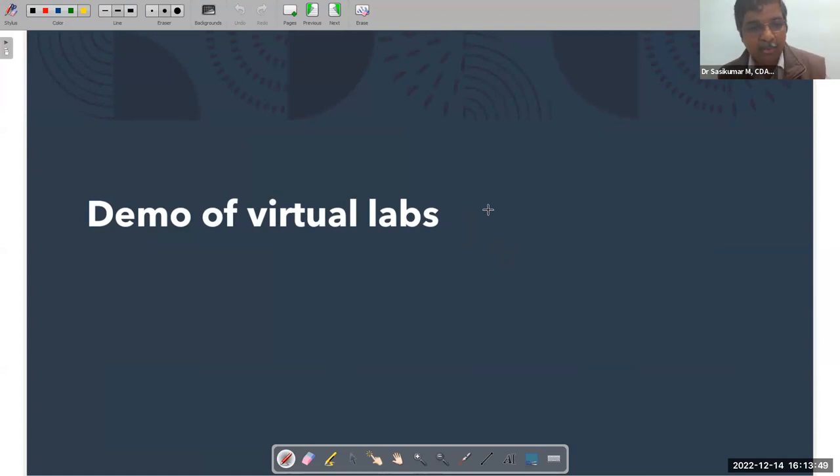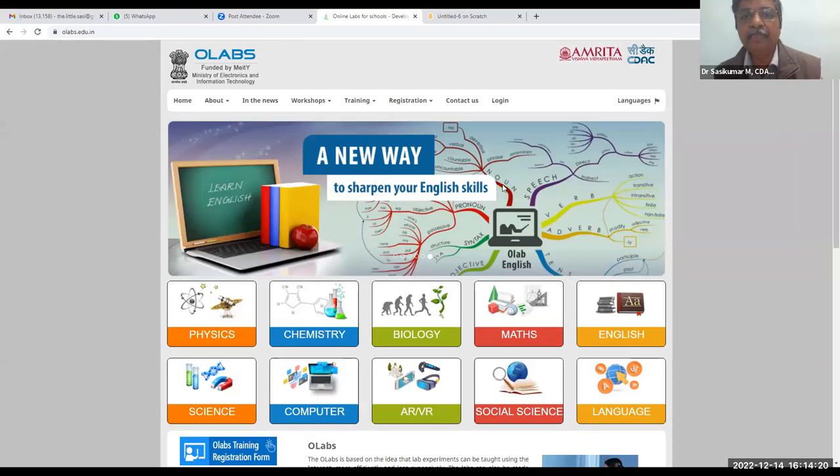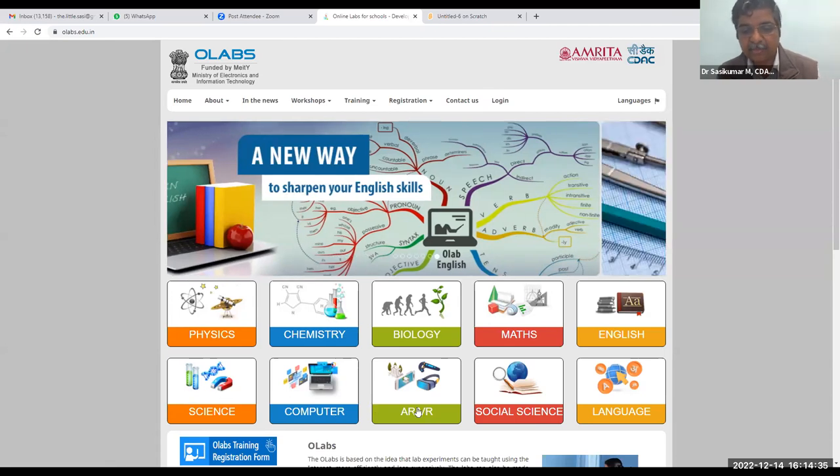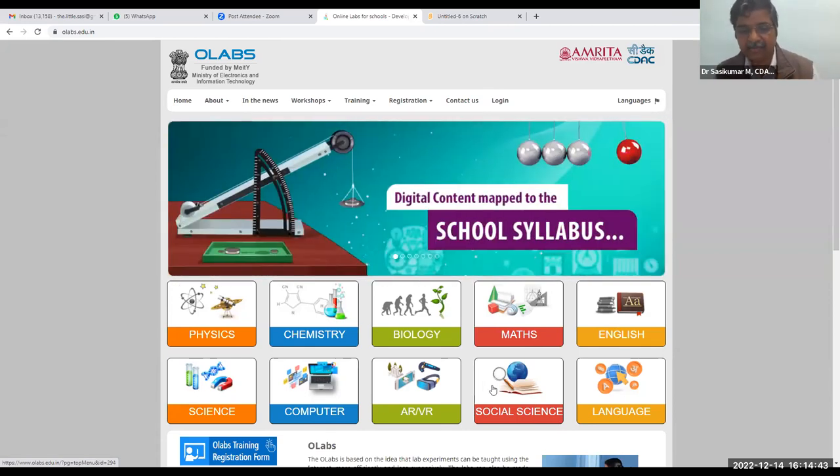Okay, so now I will take you to the OLABS website and show you a couple of labs quickly because we don't have too much time, and then आप experiment कर सकते हैं. Okay, so let me unshare this and share my web screen. Okay, can you see the OLABS screen now? Yes, sir. Okay, great. So जैसे मैंने बताया, अब तो थोड़ा और भी टैब्स ऐड हो गया है, साइंस, कंप्यूटर, एआर वीआर, सोशल साइंस, लैंग्वेज. ज्यादा लैब्स सब शायद उसमें नहीं मिलेंगे, ये हम बना रहे हैं और it will keep getting added to it.